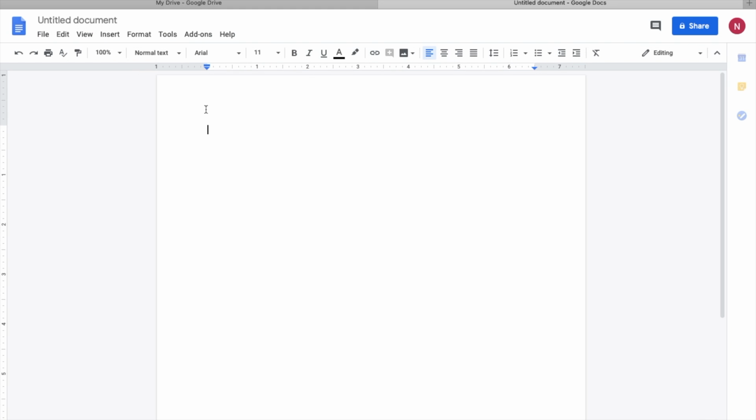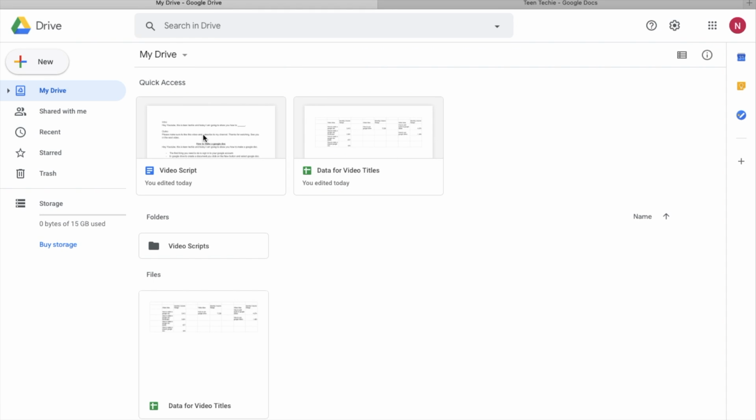To rename your Google document, simply go to the top left corner, select it, and rename it. After you've done that, you can simply go back to your Google Drive and reload the page, and your document should appear somewhere on the bottom. You can then access it from there.